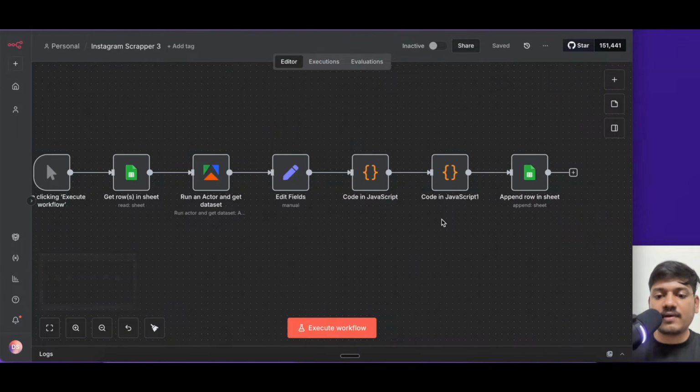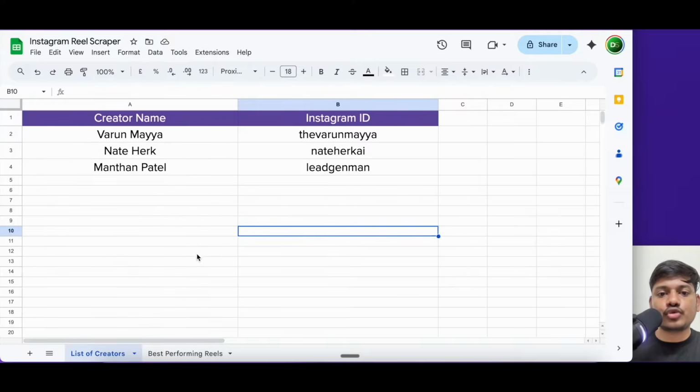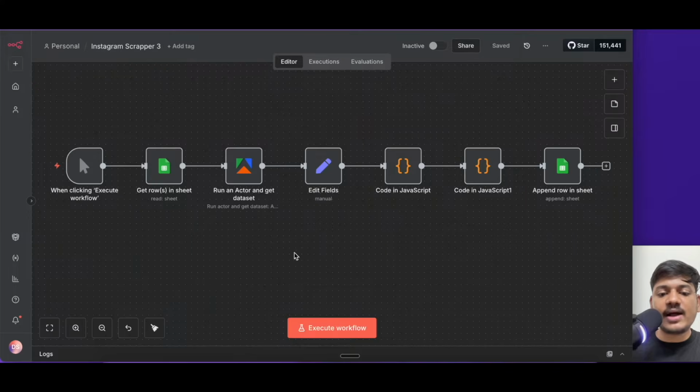Okay, and thereafter we have added another filter. This is also a JavaScript code. So it will filter the top 2 posts from each creator. Okay, so we have added this code. We have taken help from ChatGPT and we have mentioned the code here. And after this filtration part is done, it will feed all those data into our Google Sheet. So we already have the name here. So now I'll click on execute workflow and now you will see how it works.